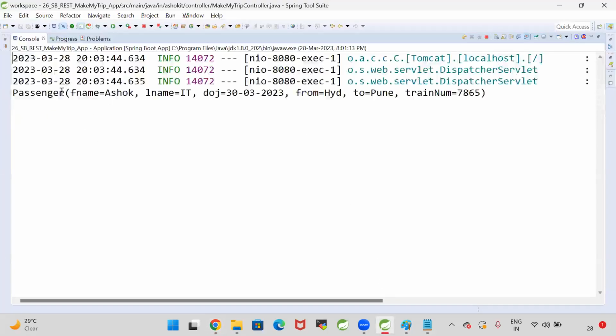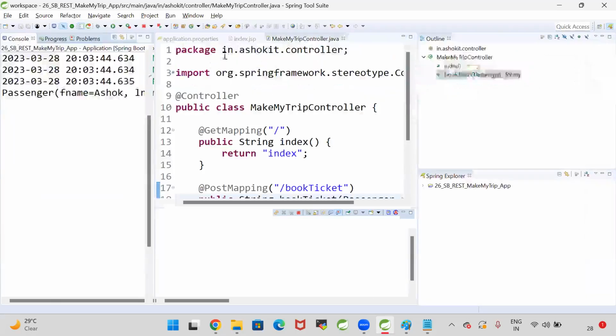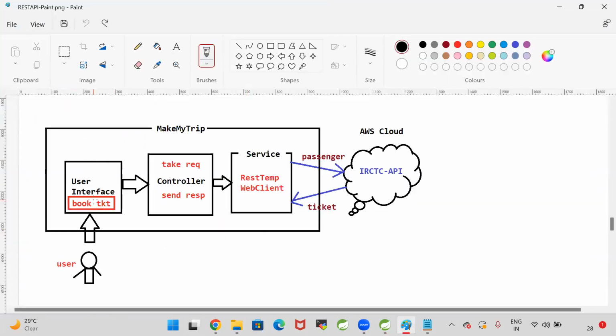Go to here. Guys, am I able to take the passenger data? When I submit the form, am I getting the passenger data or not? We are getting the passenger data in the form of an object. So can I say form data is bound to this object? Yes or no? Fine.